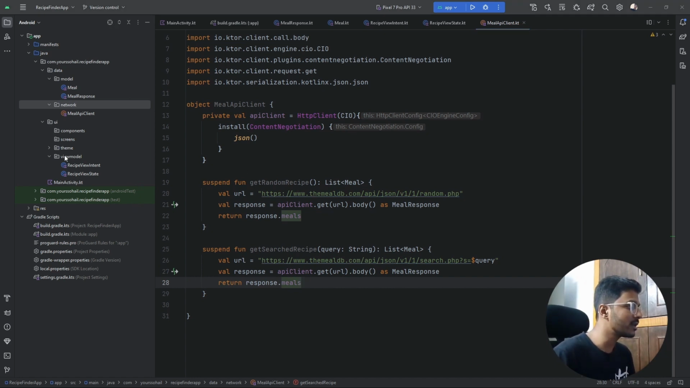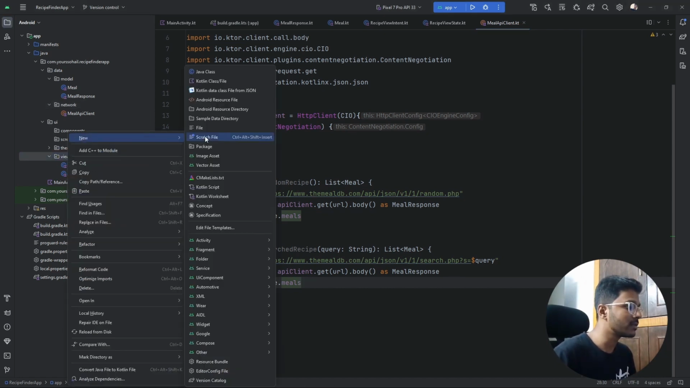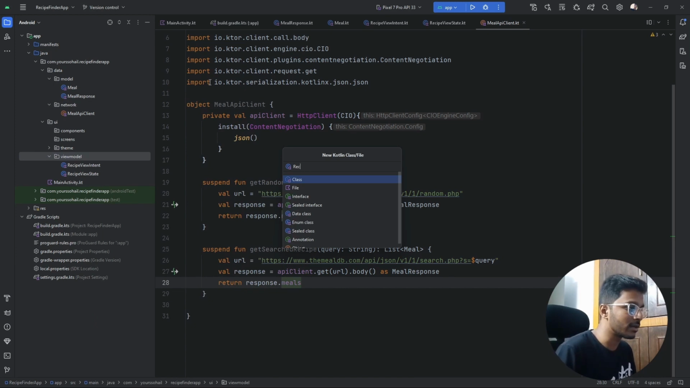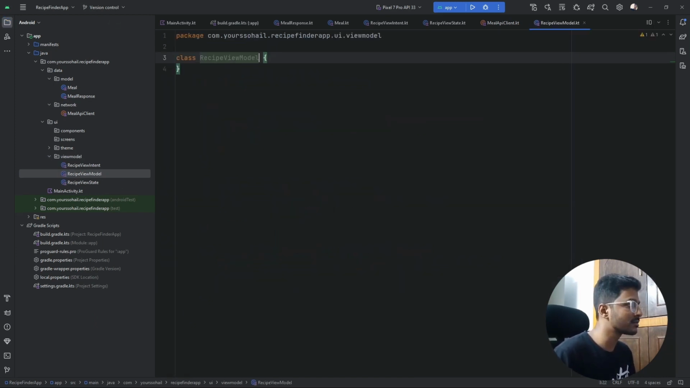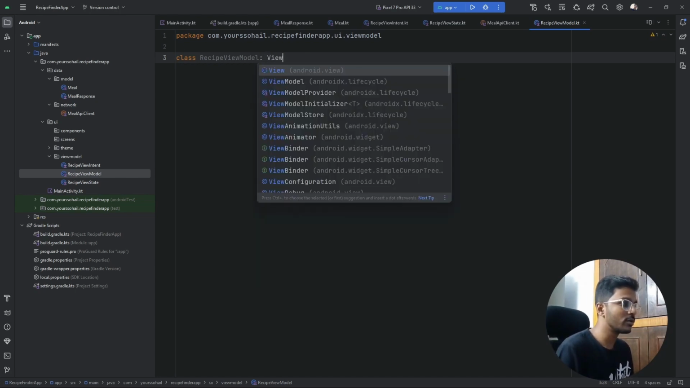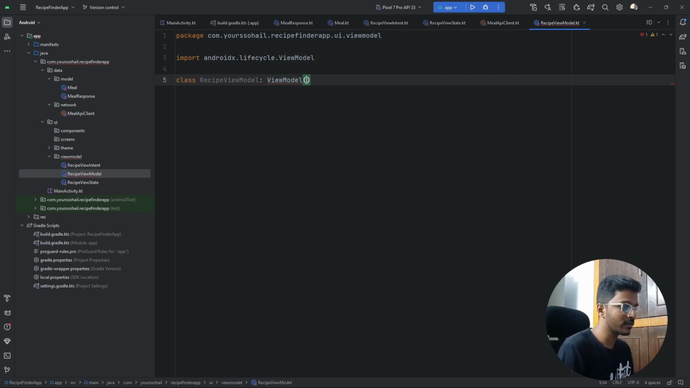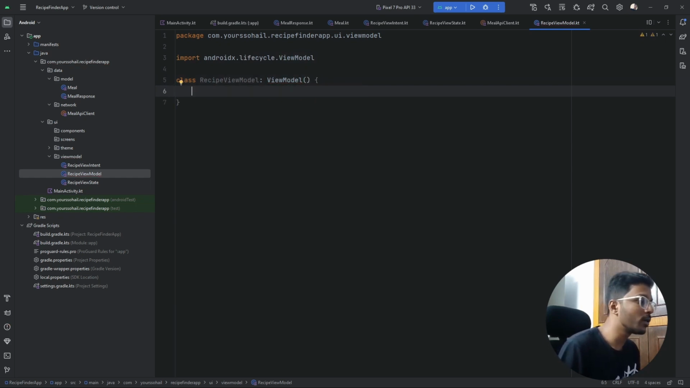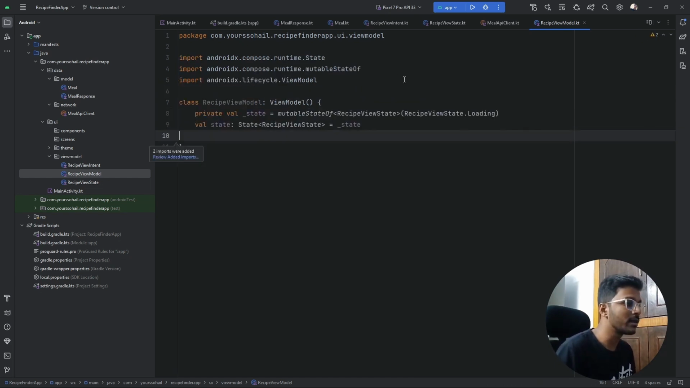So for doing that, inside the view model package, we are going to create a file called RecipeViewModel, which will be a class. Now we are going to extend this RecipeViewModel with ViewModel, and inside the view model we are going to add a mutable state of the RecipeViewState that we have created earlier. Okay, so let me add that.